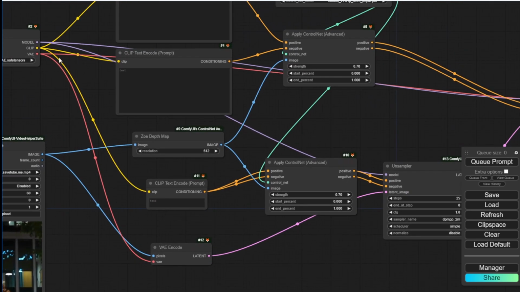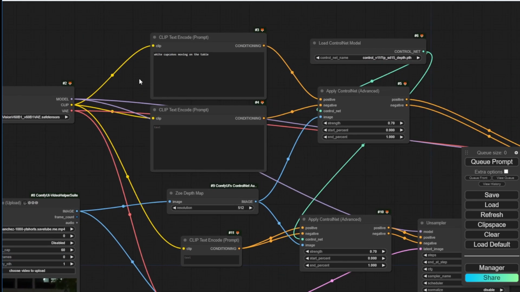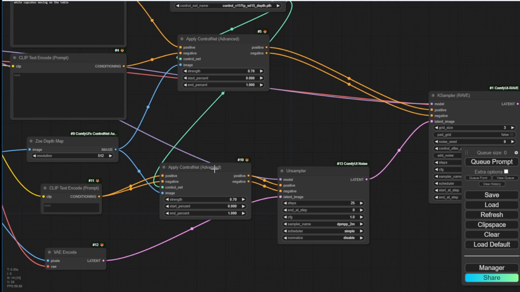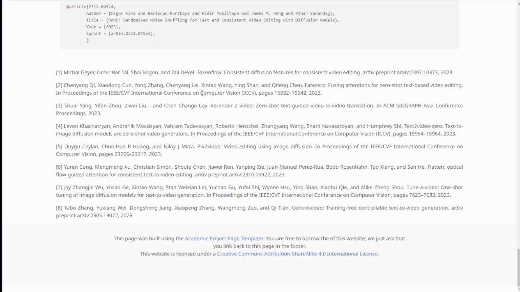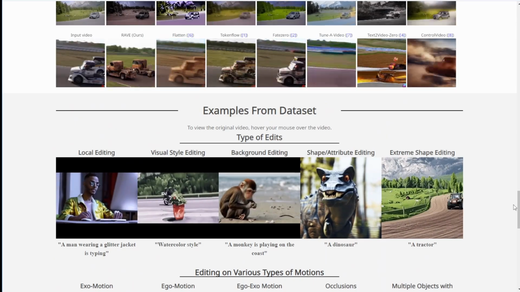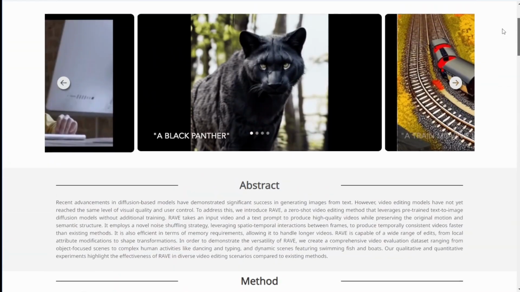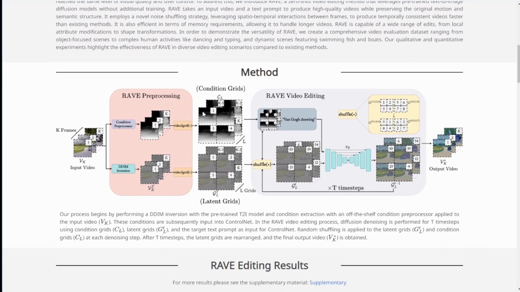This is another Apply ControlNet that is for receiving the Zoe depth map image. And then we have the unsampler and the KSampler of Rave. Now this KSampler and the unsampler are specific for running Rave. As you can see, let's scroll up on their white paper. You can see this part, the condition grid and the Rave preprocessing. These two parts are done by the unsampler.